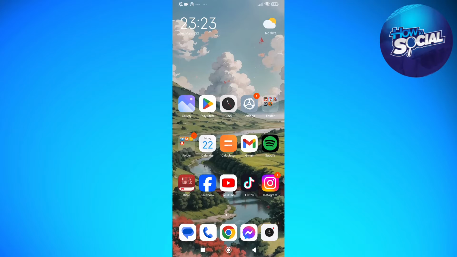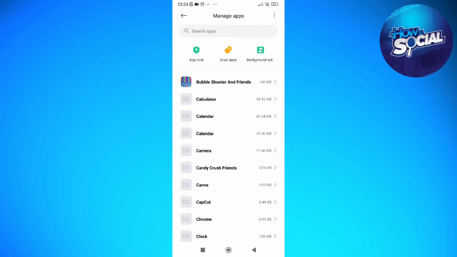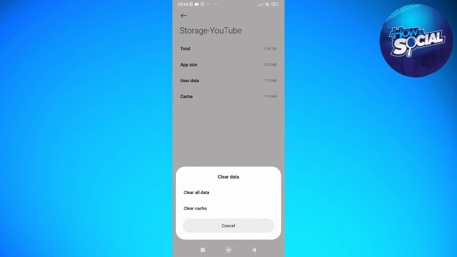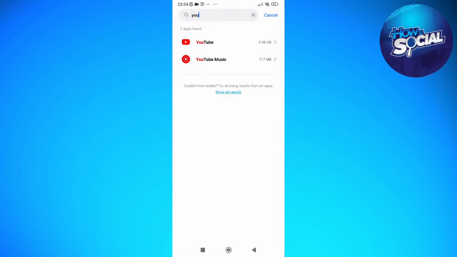So the first thing that you can do here is to clear the cache and data of your YouTube app. To do that, just go into your settings app and then go into the apps right here and find manage apps. Once you are in here, just scroll down, or you can simply search for YouTube just like so, and then hit YouTube. Once you're here, tap the storage and tap clear data, or clear all data, and clear cache. Once you do that, check if the problem still persists.